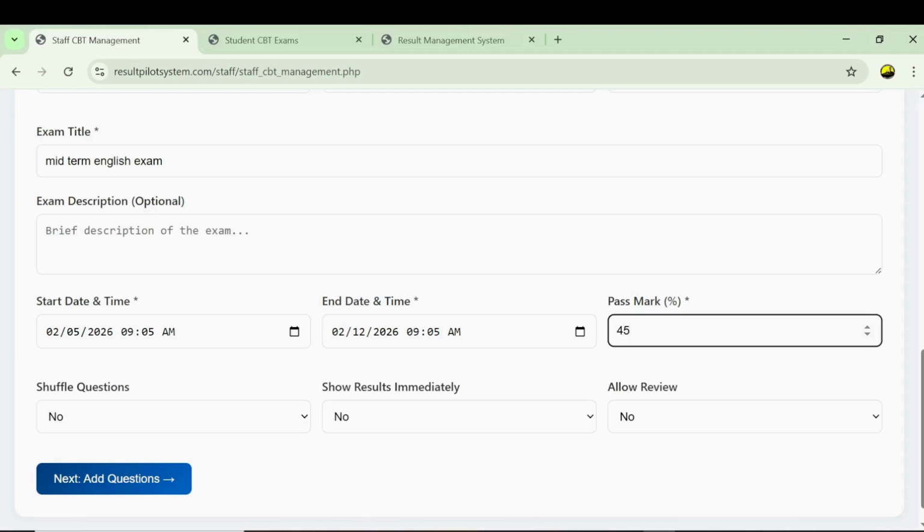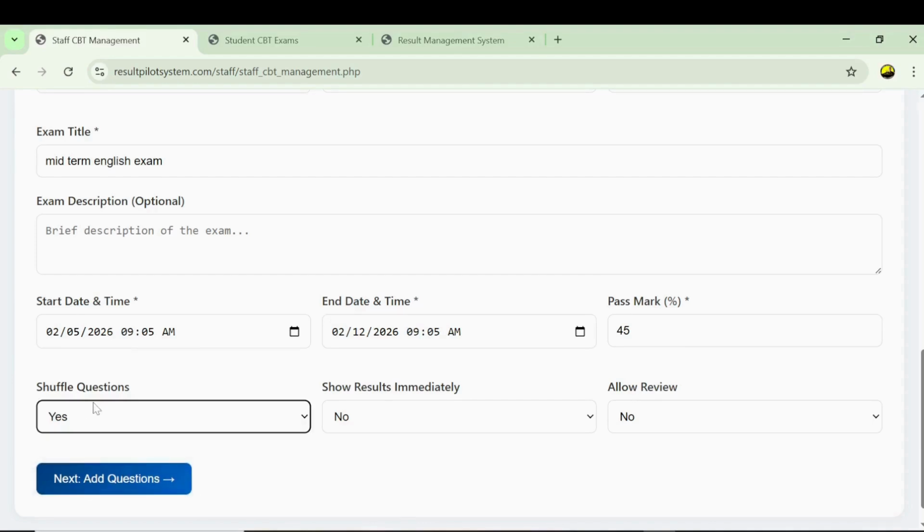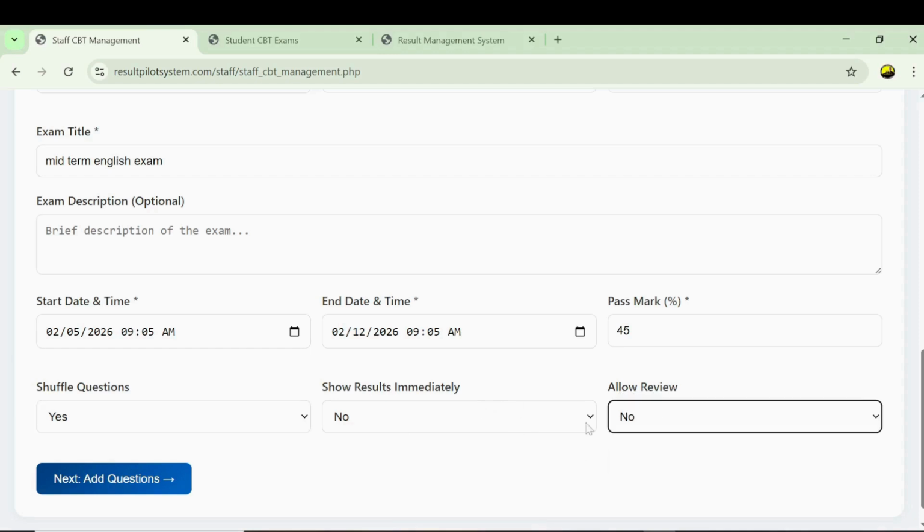You can see here you set the time for the exam, when you want them to start the exam. And if you want to shuffle the questions, you set this to yes. Regardless of how you set your questions and answers, the system will automatically shuffle them and randomly present them to the student. Now you can click on allow review to keep it yes or no. I will leave all this as no. I don't want them to see the result immediately, and I don't want to allow review. Once that is done, I'll click on add questions.